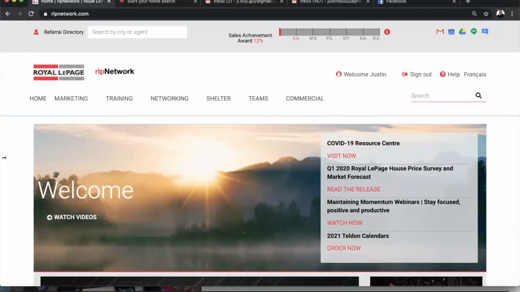And the first thing we're going to talk to you about is how to update your profile. Your profile is very important. It is what's going to be shown cross-platform, so into our rlpSPHERE, which I'm going to show you in a moment, as well as what your profile will look like on the national site, which is rlpnetwork.ca. So to edit your profile, you can see welcome Justin, because that's me, I'm Justin. It'll say your name.